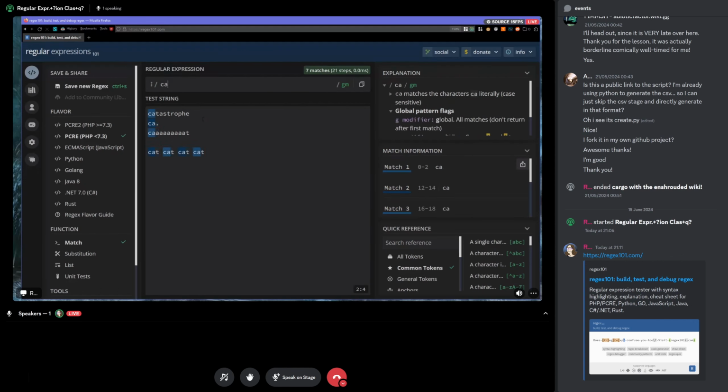And again, you can highlight anything on Regex 101. This isn't an advertisement, I promise. This is just the best site for testing regular expressions.